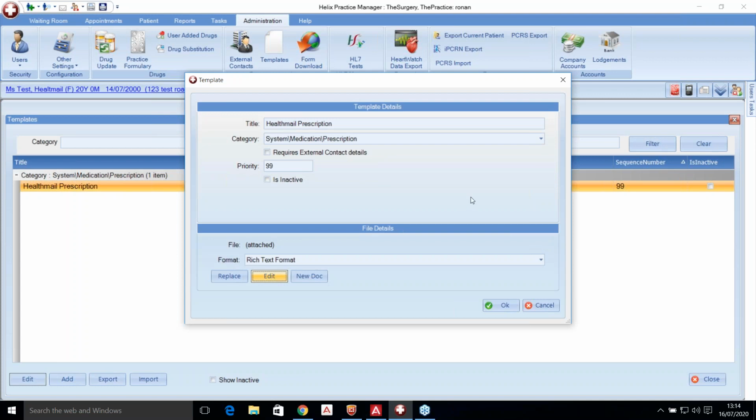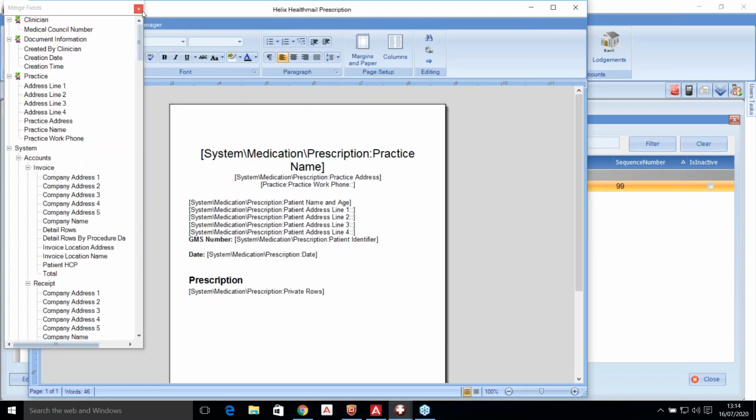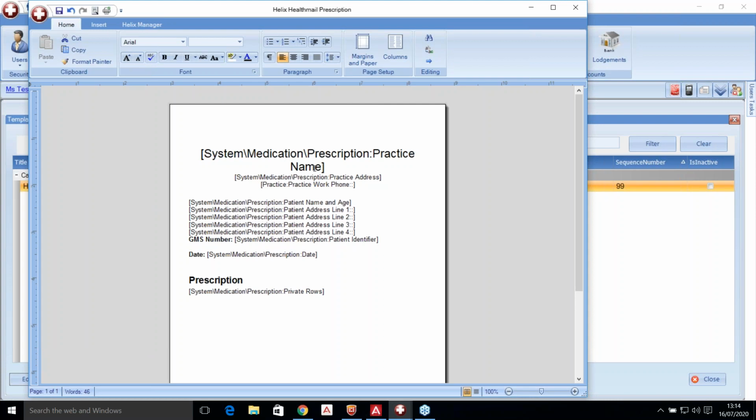Development got their guidelines, I think, from the requisite authorities. So everything is there. So it has the practice name, practice address, patient name, address, GMS number if applicable, the date, and the prescription.